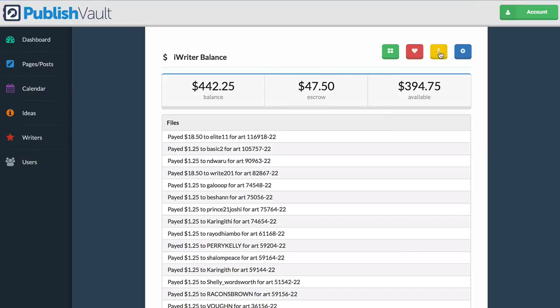Okay. Now we have this little money icon that just shows you what the balance is in terms of how much you have in your iWriter or TextBroker account. This is an escrow. So if you go and submit a project that you want someone to write, iWriter will keep it in escrow until it's actually completed, and then they pay the writers. And then you can see what your available balance is. Okay, so it's very, very simple to go and manage.